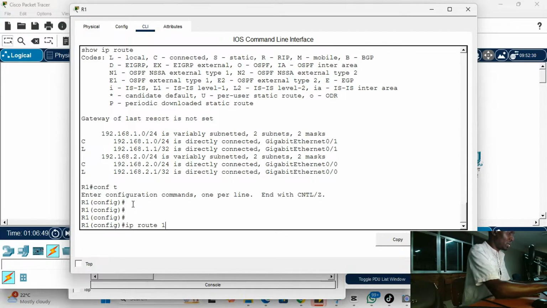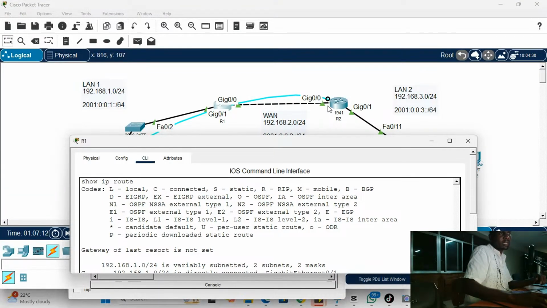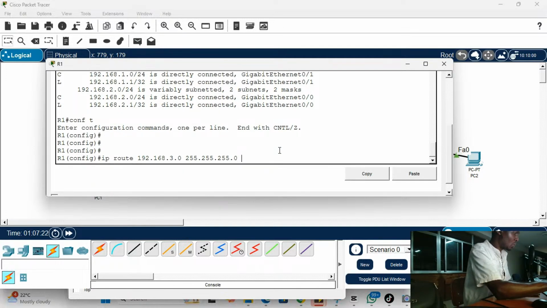IP route, we are missing 192.168.3.0, then the subnet mask 255.255.255.0. The next hop, since you're on this router, the next point in the path to reach the remote network is this one here, which is 192.168.2.2, like that, and then press enter.